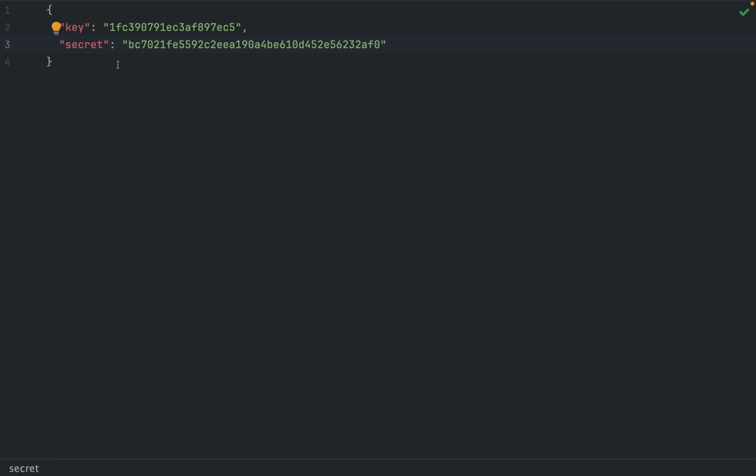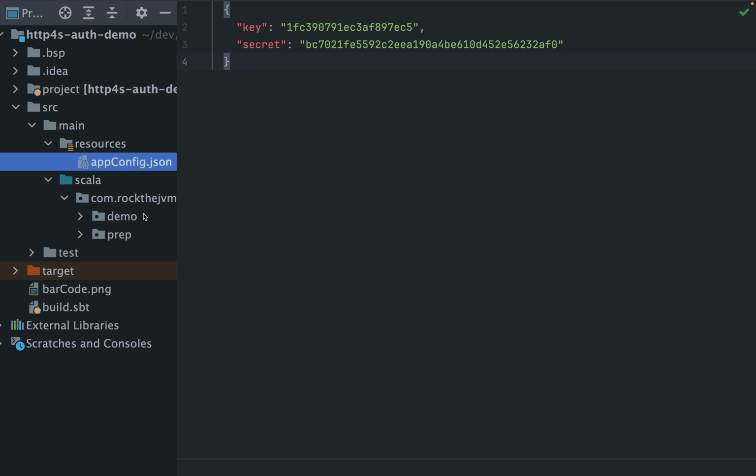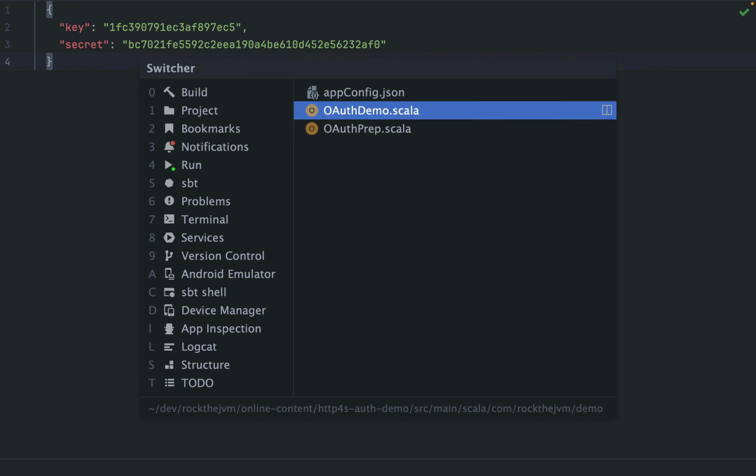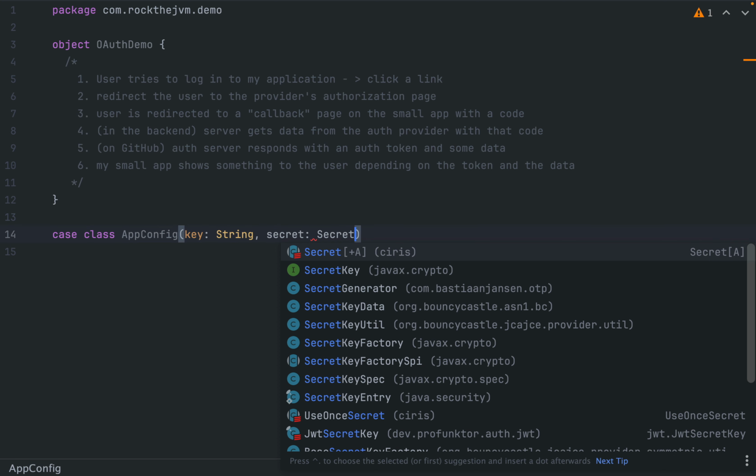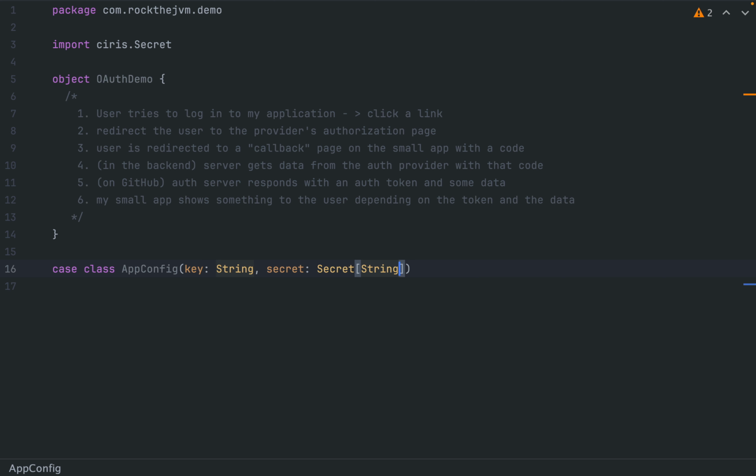configuration. Now in Scala, I will want to parse this file, and I will use a library called Ciris, or Cyrus, depending on, I don't really know the pronunciation of that. So I'm going to navigate back to my little OAuth demo, and I'm going to create a case class. I'm going to call this AppConfig with a key as a string and secret as a secret of type string. So I'm going to import ciris.Secret. I'm going to simply pronounce this library as Ciris.